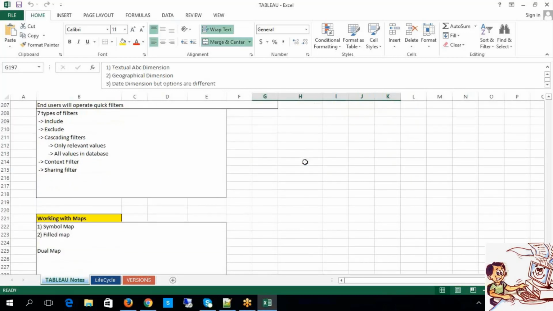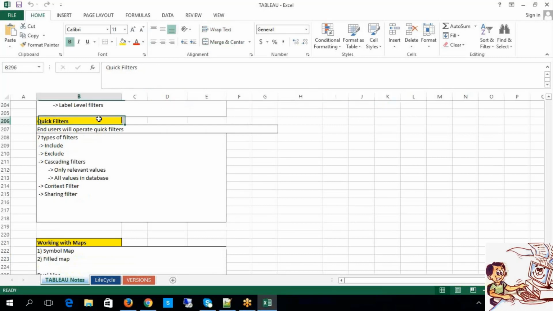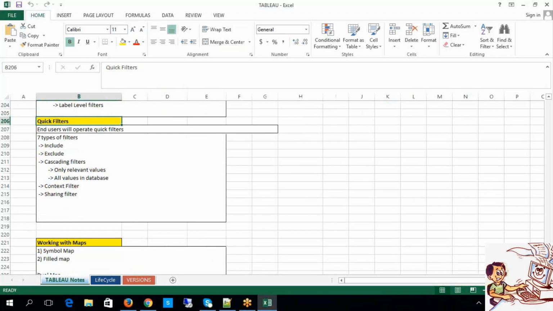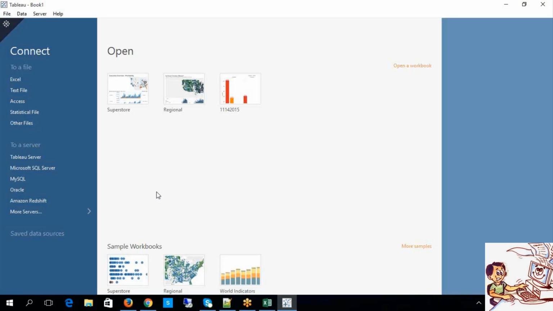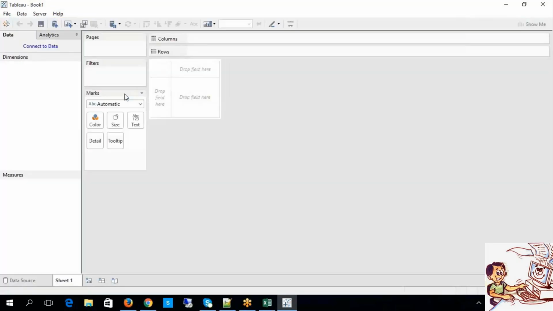Now, what I'm going to show you is a concept called quick filters. Okay, what is that? Quick filters. Here we go. I will use some existing report itself.